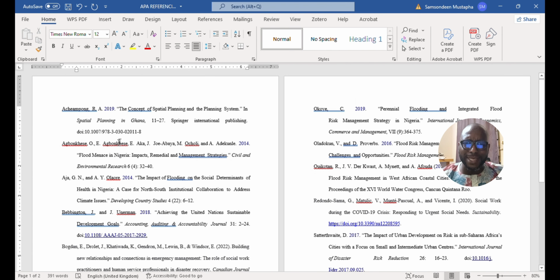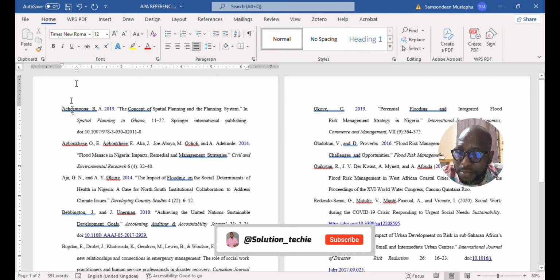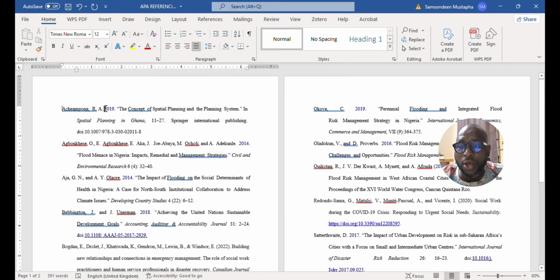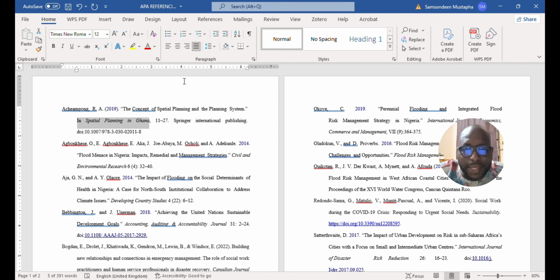That is how you easily do APA style of referencing, and everything will be in alphabetical order. Remember, the APA style of referencing itself will tell you that you put the surname first, then the initial, then the year of the publication, after which the title, then where you have the journal in italicized form, then you put the address, the URL for where they have the journal. Take note of that for APA style of referencing.